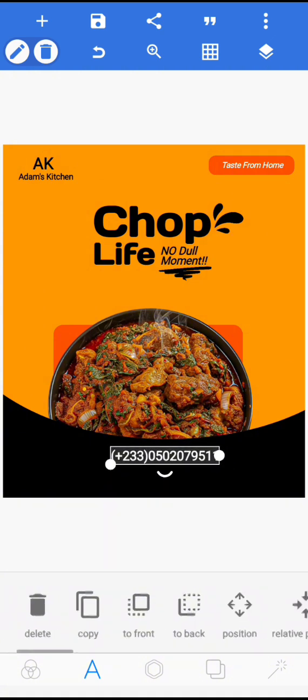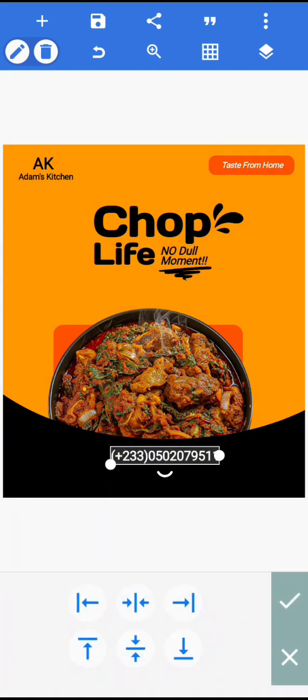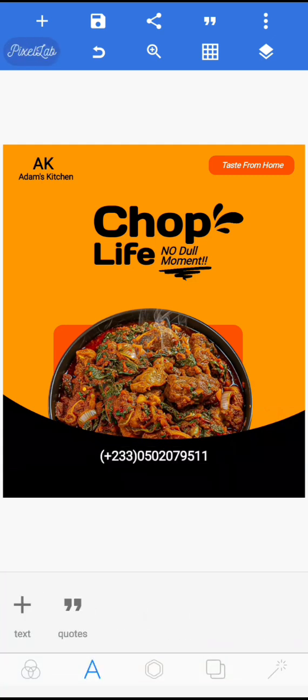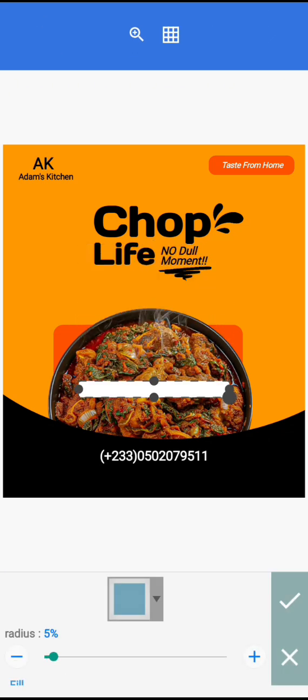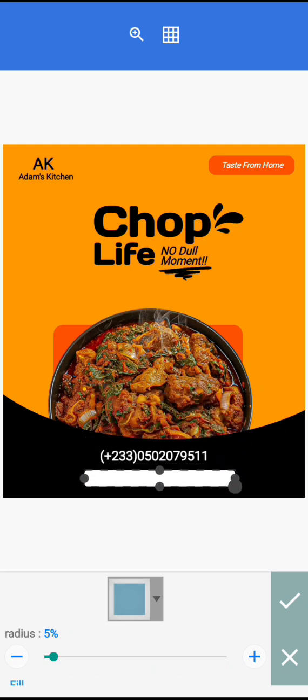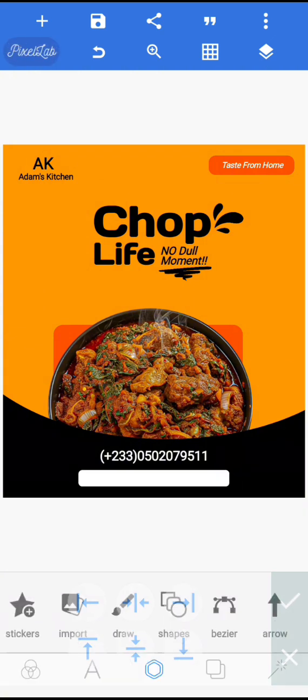And bring it here, and so that you know it's really in the middle, you come to the relative, this thing here, you give it the middle position. Good. Then again, we import our white shape, give it a radius and bring it down. You make sure it's in the middle. You come to your relative again. Good.